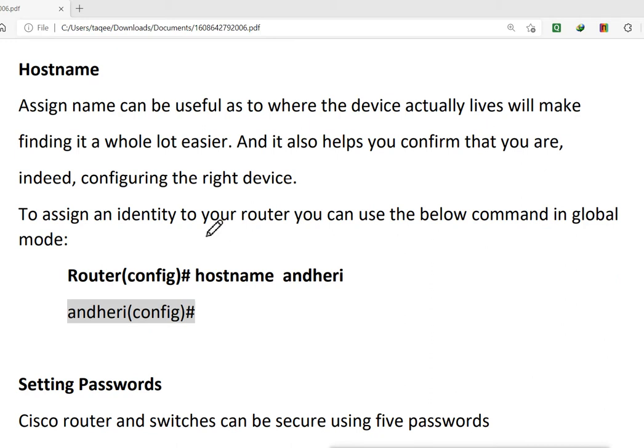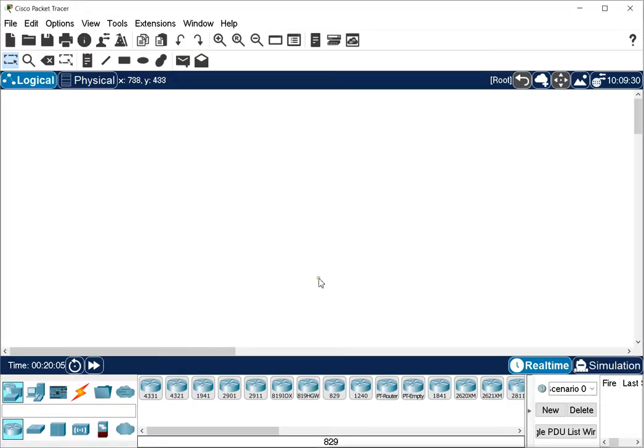Now to assign and identify the host name of the router, you use the below command. The command is hostname. So to configure the host name for our router, the command is hostname. Now how you will run this, let's see that in our router. To configure the routers, I will use one of the routers from here.